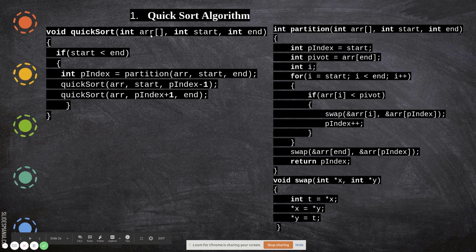Initially, we pass the array, the starting index of the array and the end index of the array. Then, as long as start is less than end, we do these three steps. First we are going to see the partition. Here, we pass this array with start and end. After this, partition will have that pivot element and it will arrange in such a way that to the left of the pivot element, the values are smaller than the pivot, and to its right, the values are bigger. Like that, it will partition. That is why it is given the name partition.